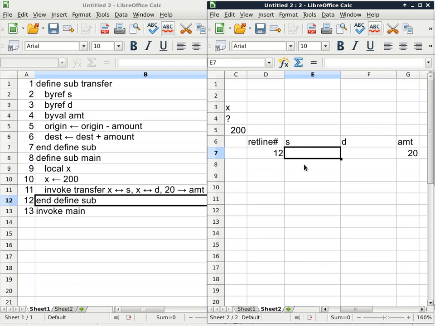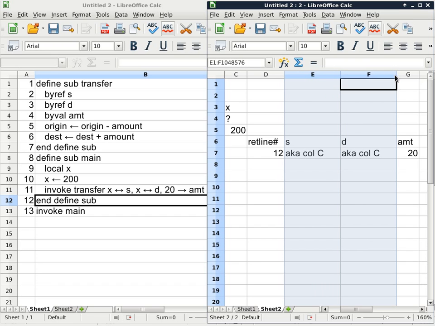What do we do with source and destination in this case? Okay, so let's see how we specify the source. We are using local variable X of main to specify the source. Variable X of main is occupying column C at this point, so the source is really an alias of column C, AKA column C. There you go. What about D? What did I use to specify D? The same thing. Okay, so that means D is also known as column C. So now column C has quite a few names.